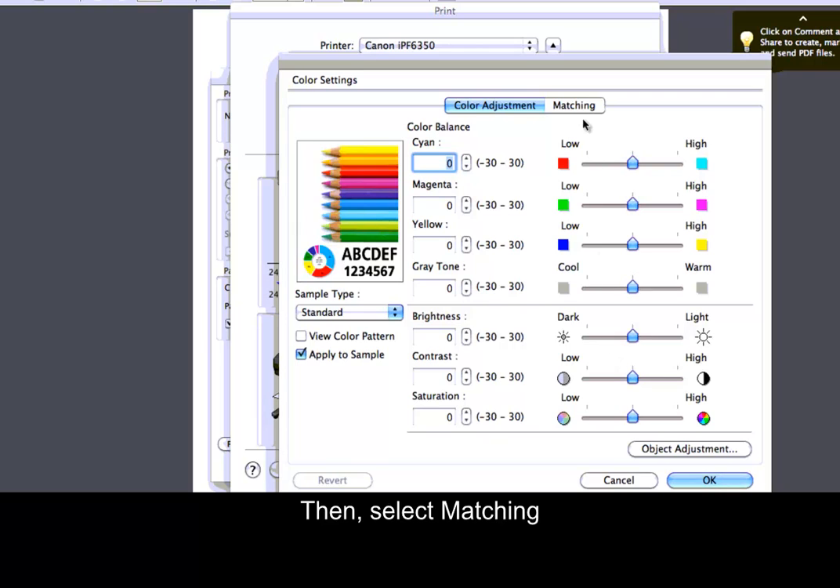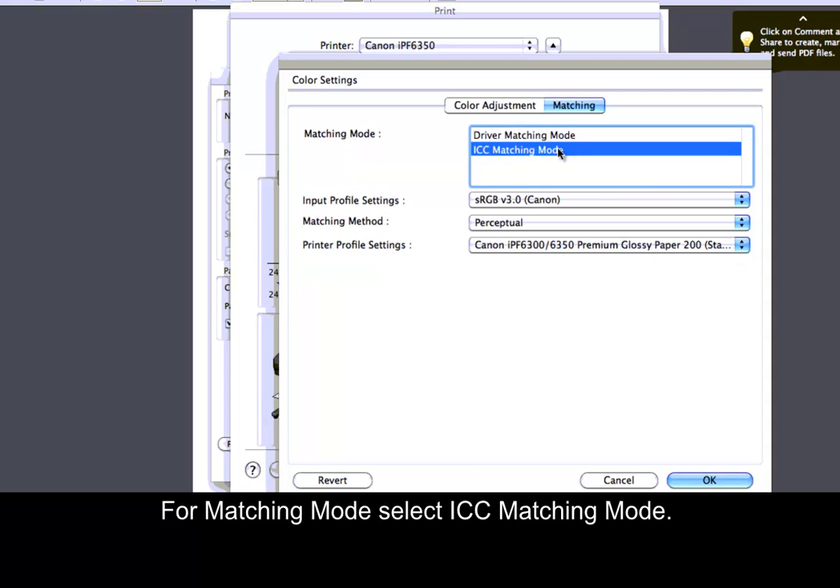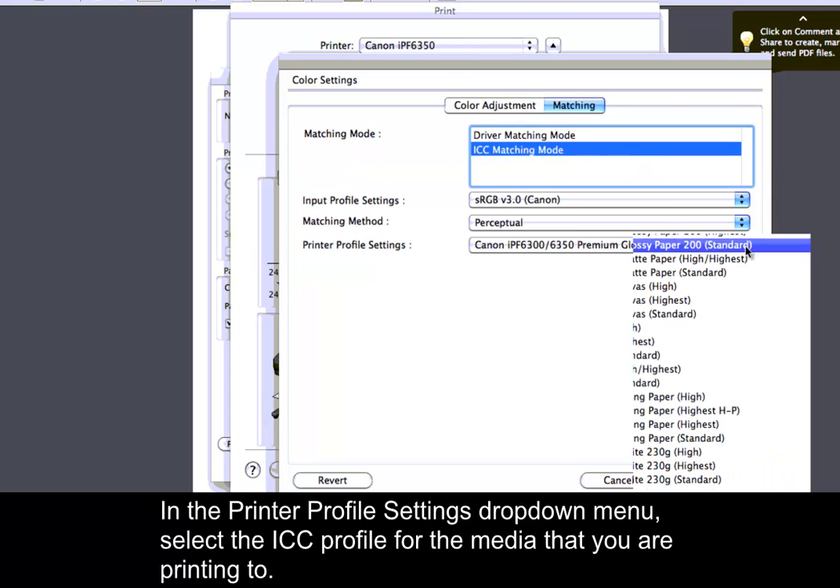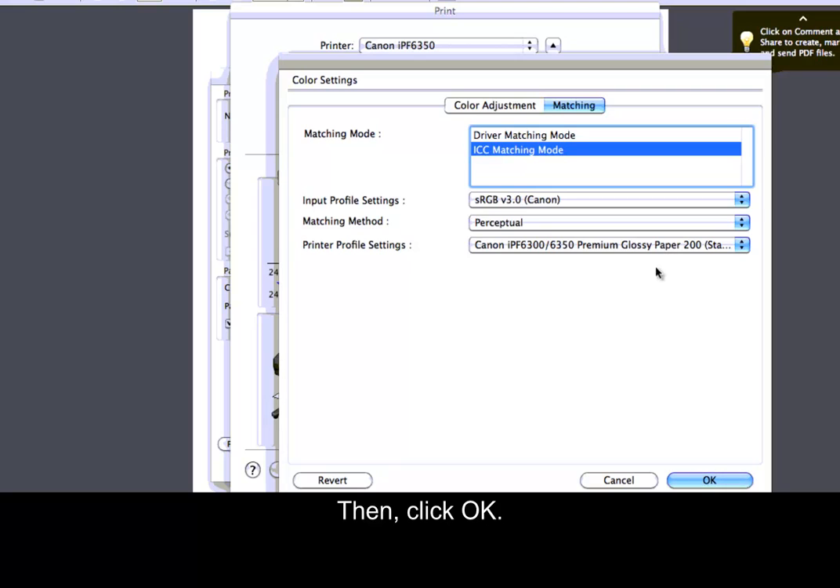Then, select matching. For matching mode, select ICC matching mode. In the Printer Profile Settings drop-down menu, select the ICC profile for the media that you are printing to. Then, click OK.